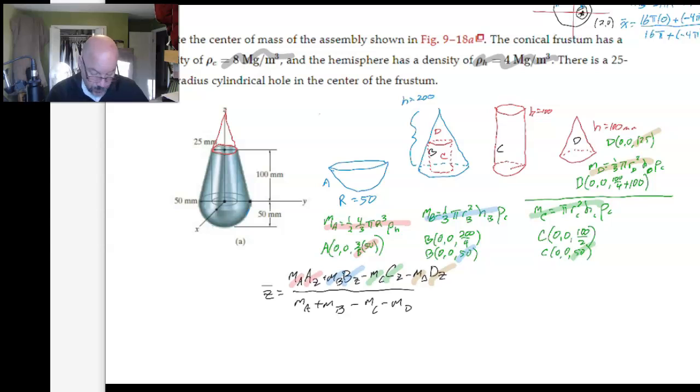Now, the critical thing that I wanted you to see was about how we use this negative space. Just like that. If you've got a hole in something, that's how you do it. You just treat it as a negative area or a negative length or a negative volume or negative mass, something like that. Piece of cake, no problem. There you go.